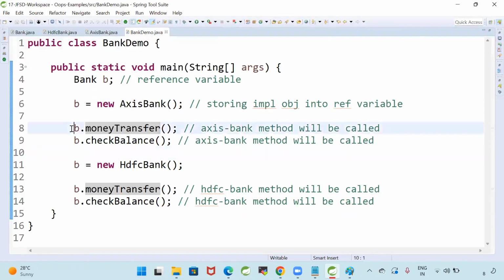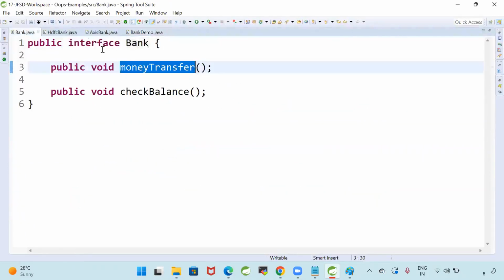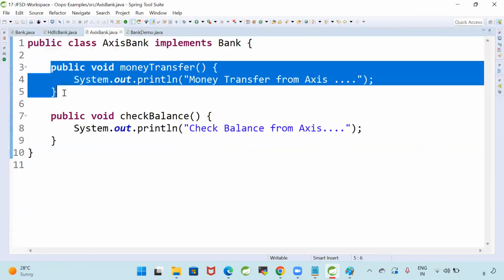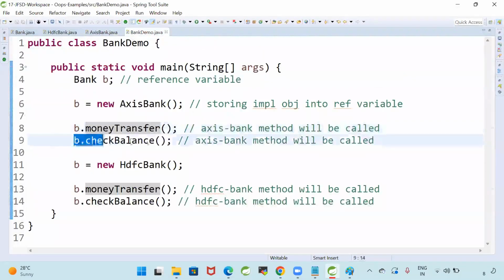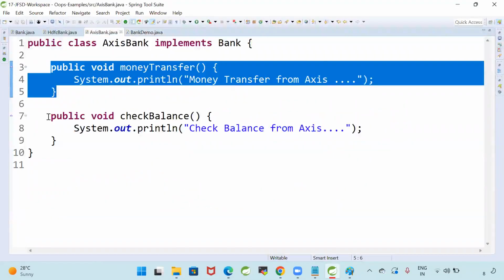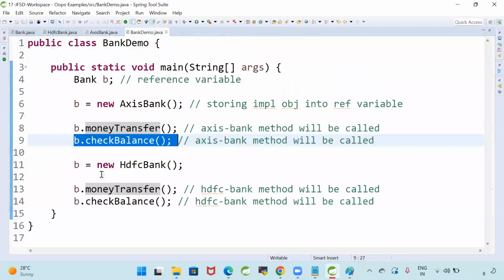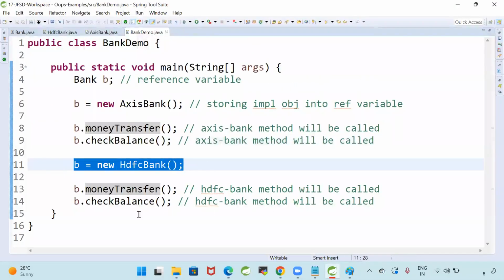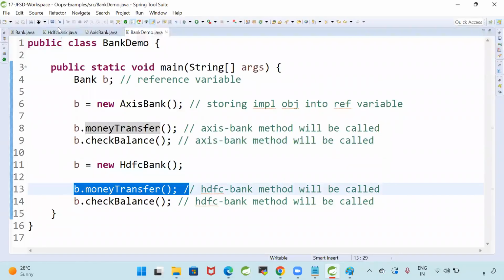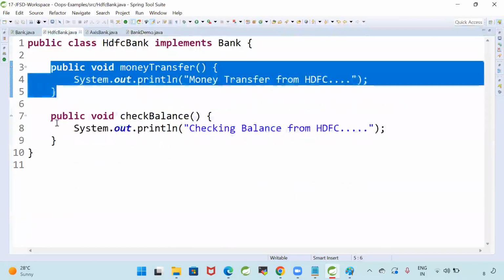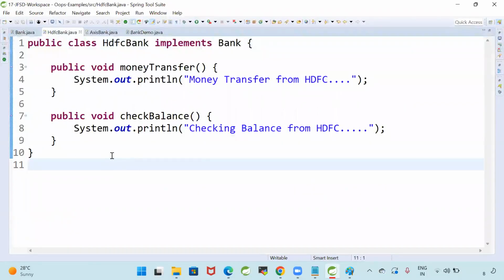When I call B dot money transfer, it will go to the Axis Bank method and execute this statement. When I call B dot check balance, it will go to Axis Bank and execute this line. After that, I am reinitializing the variable. I am calling B dot money transfer. HDFC Bank method will be called. I am calling B dot check balance. HDFC check balance will be called. That means both implementation class methods are executing. For an interface, you cannot create the object, but for an interface reference variable, you can store an implementation object.